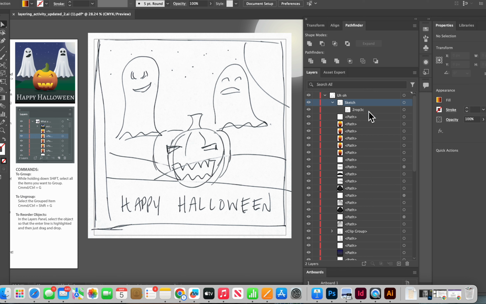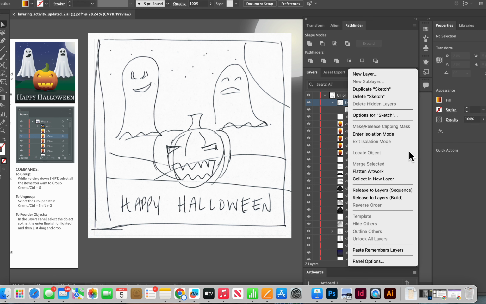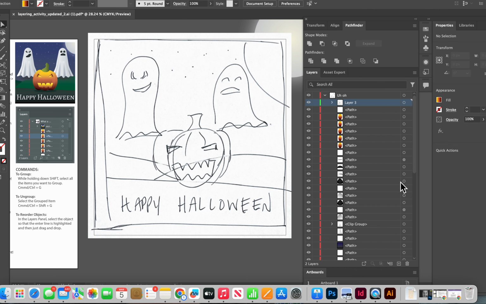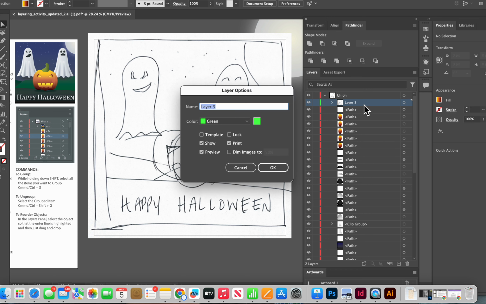So you can see, this is the sketch I drew, and then I use this sketch to create my shapes on top. Not all in the same order, that's why it's all mixed up. So what I want to do for this is create a new layer. Sorry, I want to collect in a new layer. And I'm double clicking on it so I can call it sketch.